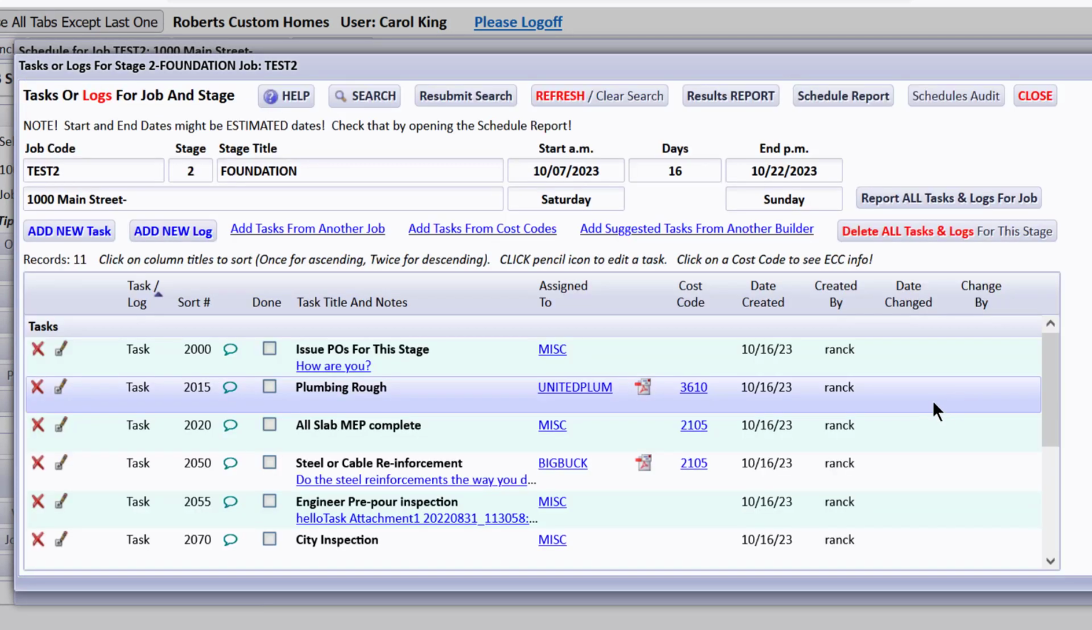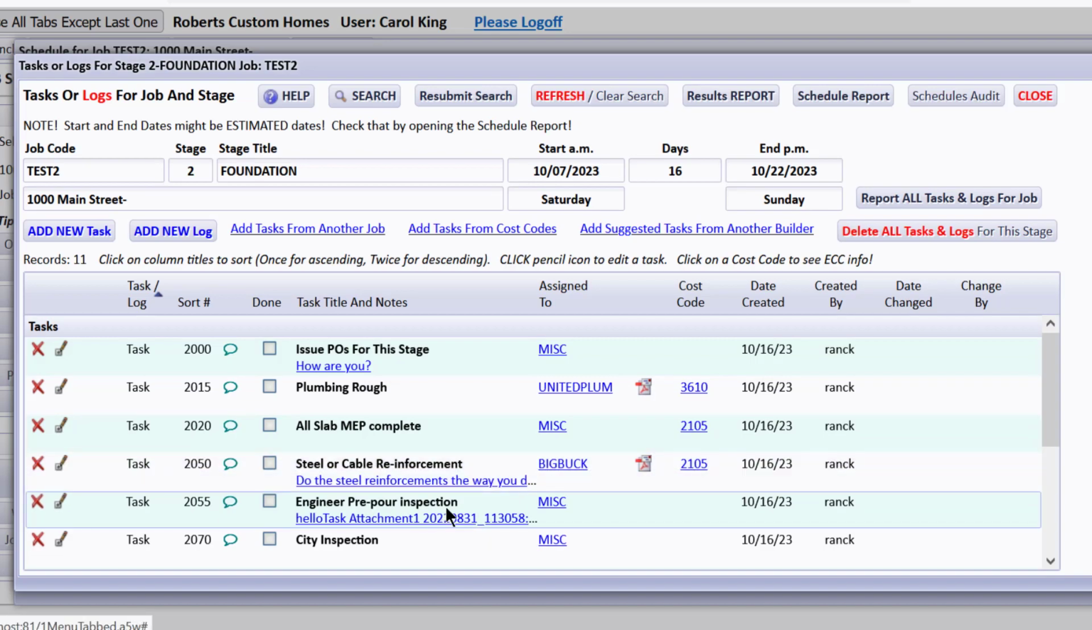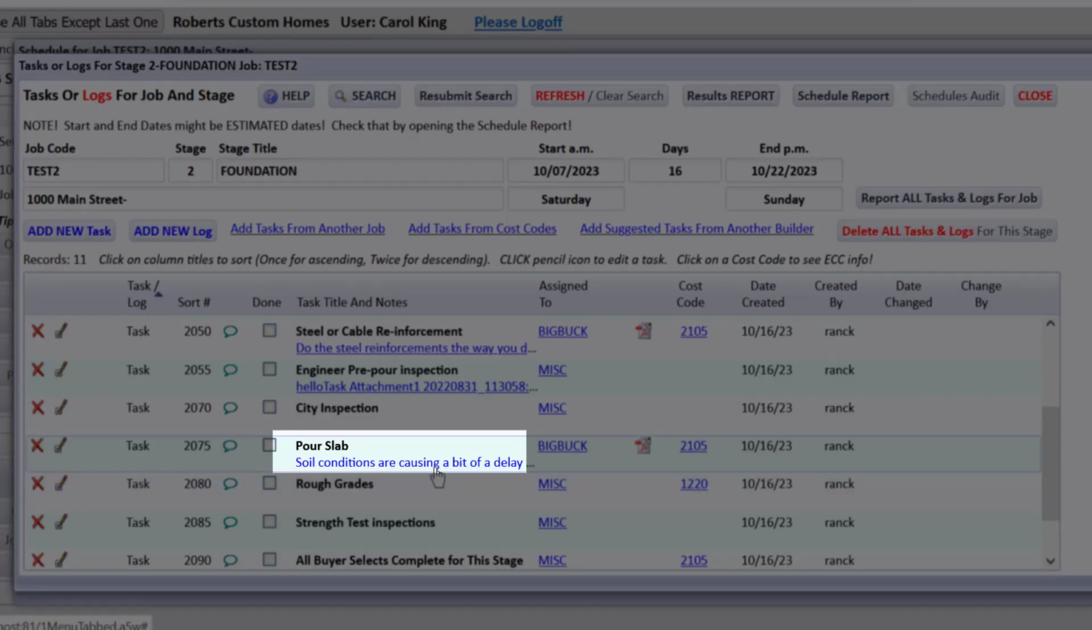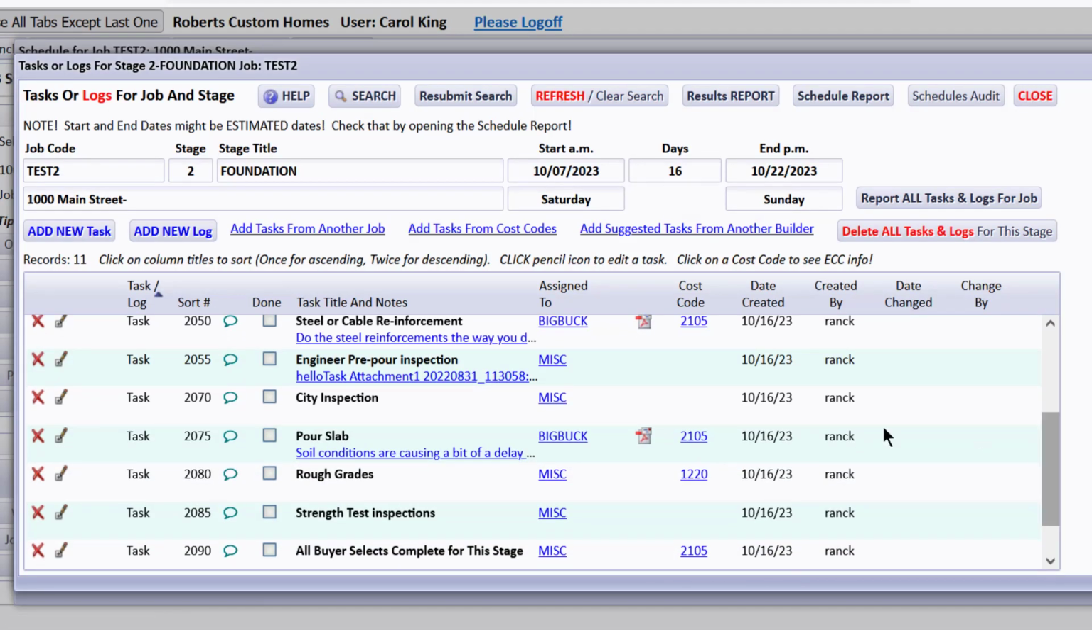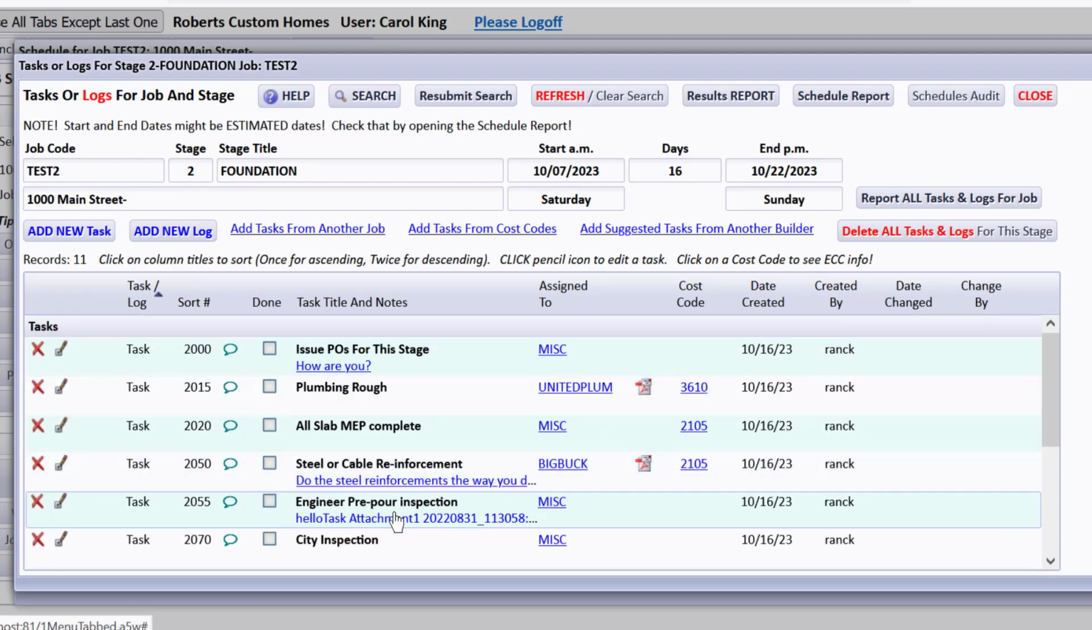So you want to be careful about doing that because look here, under this soil condition, if you bring in the tasks and all the notes, this is a note that's particular to the Smith John job and not this job. But if you say that you want to bring in all the notes, all the titles and all the notes for all the tasks, you're going to end up needing to clean up some of that.